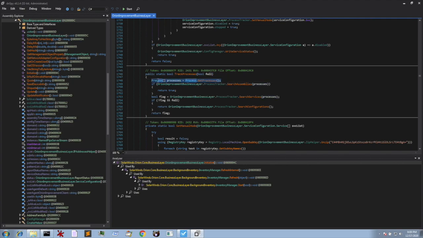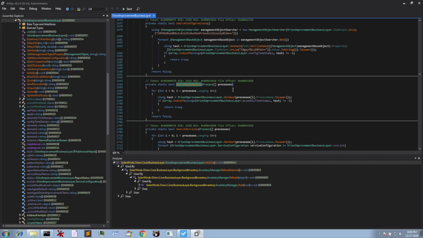Basically, it looks like it's getting a list of processes from the operating system, and then it's going to search for those. It's going to pass the processes as an argument to search assemblies and search services. And the output of that is going to influence the return value of track processes. And so search assemblies, let's have a look at it. We go into search assemblies. It's passed an array of processes, so the processes and services that are on the endpoint, and it's going to hash every one of them.